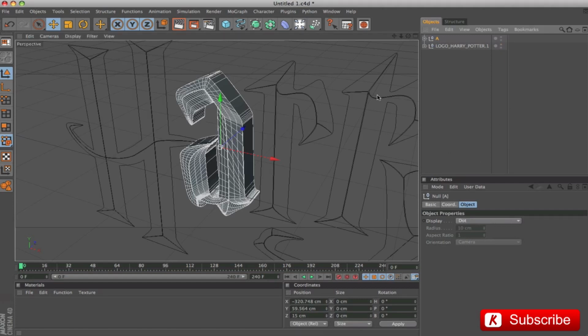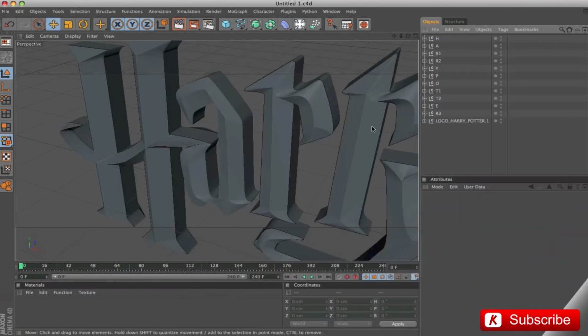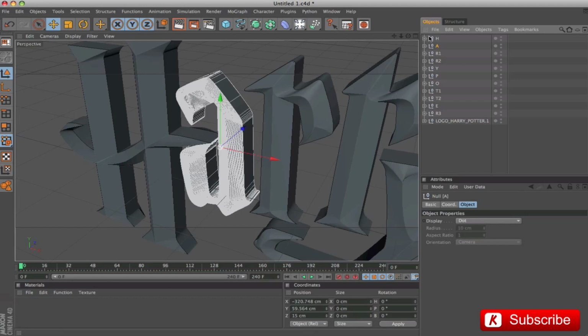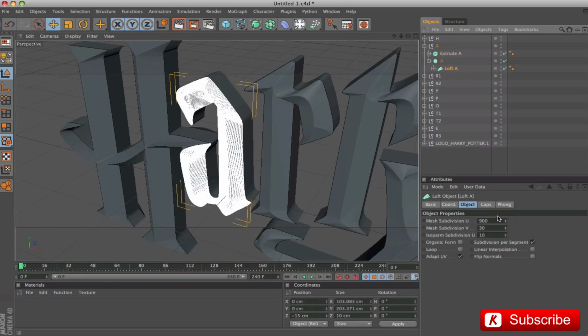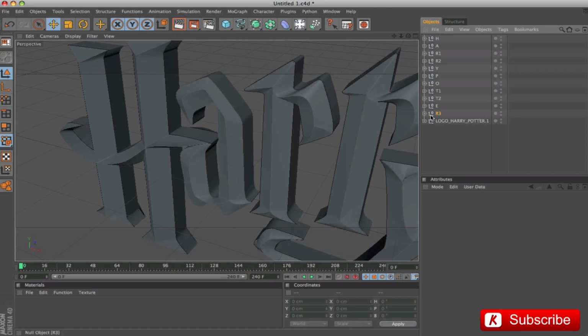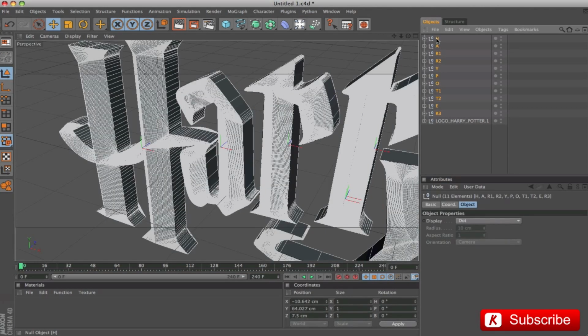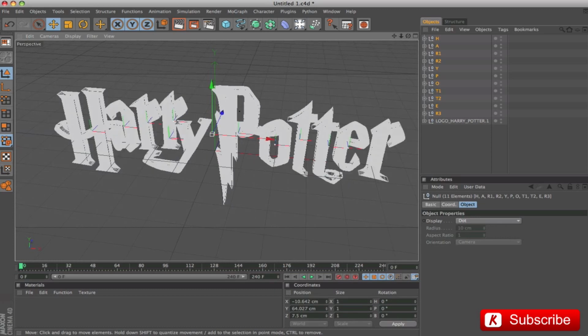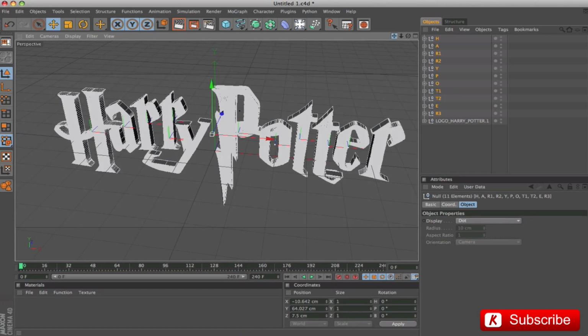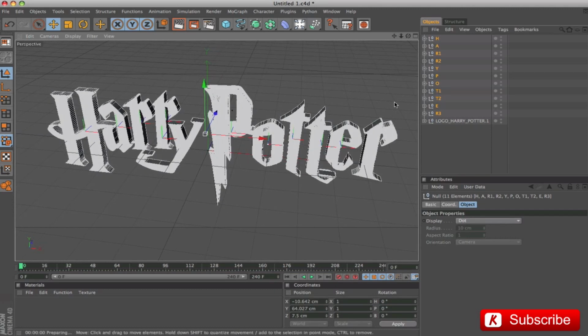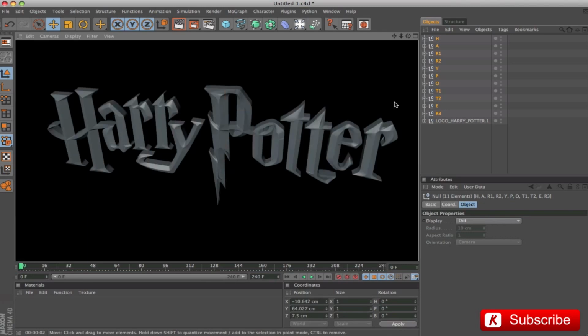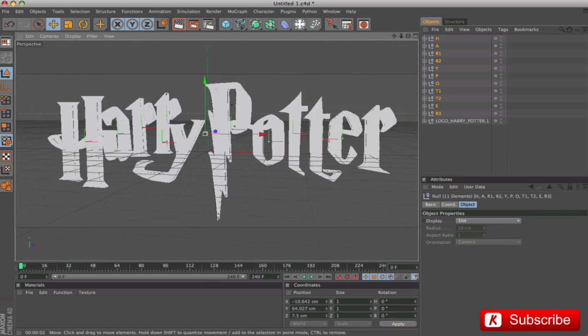We apply the same technique on all the other letters of the logo. Very important, if we want to improve the mesh of the bevel, we apply a subdivision with value 930. We make a render to see the result. Okay, really good.